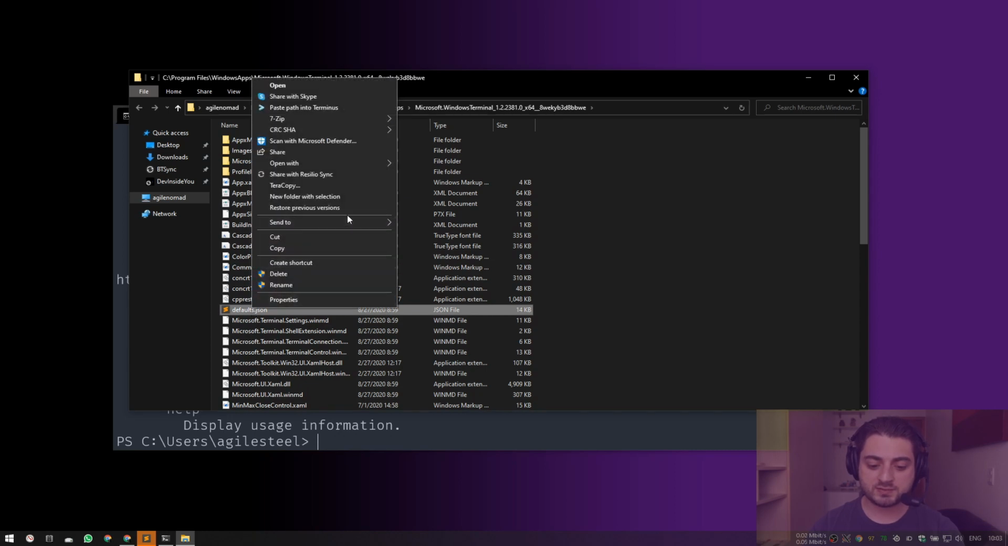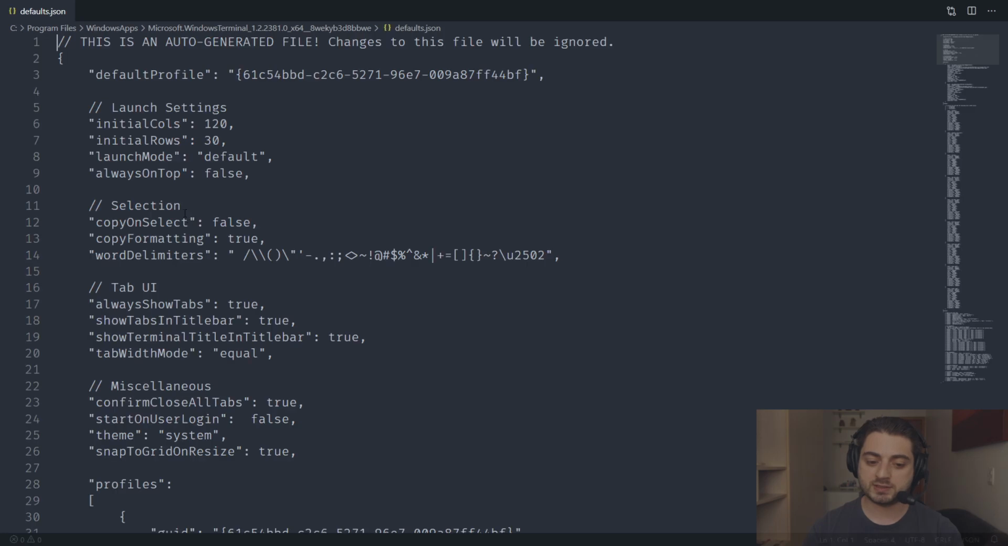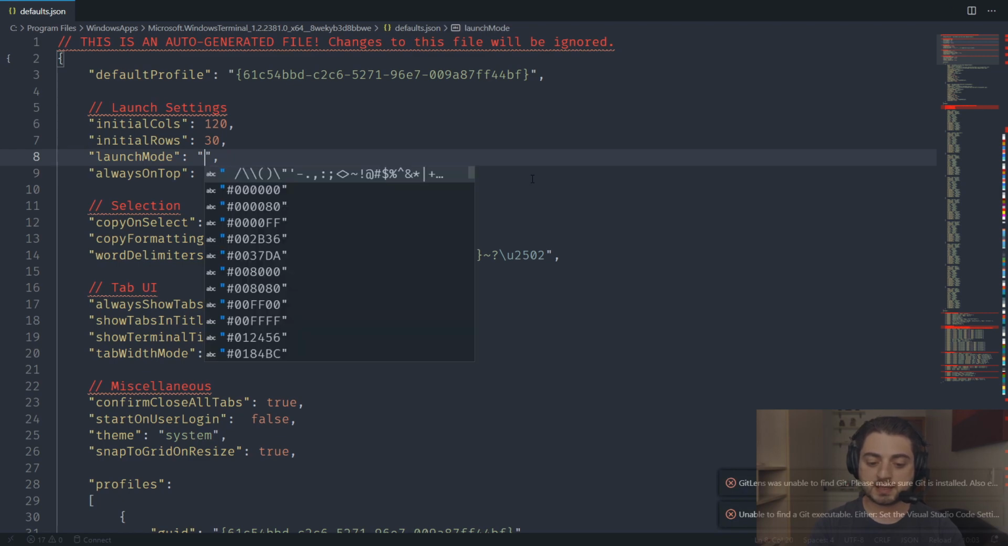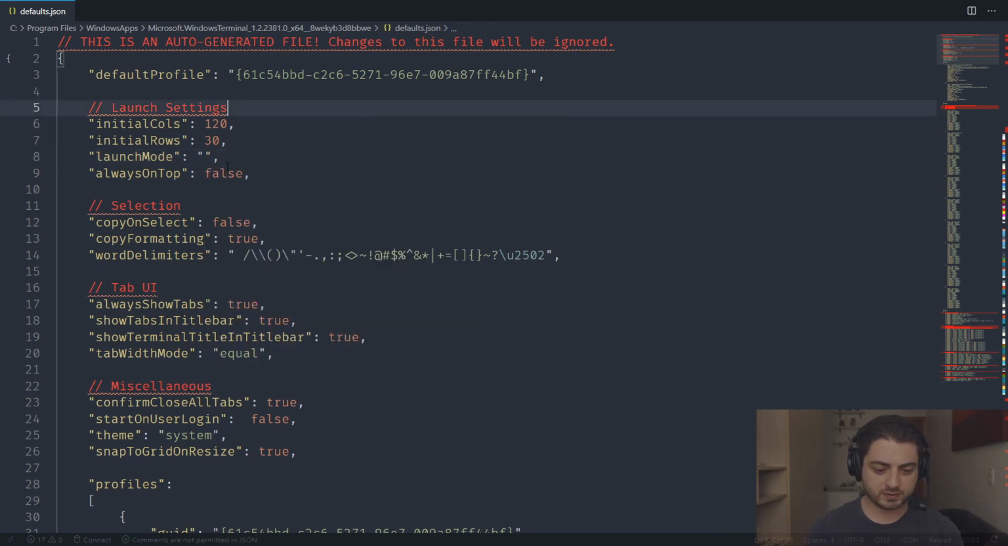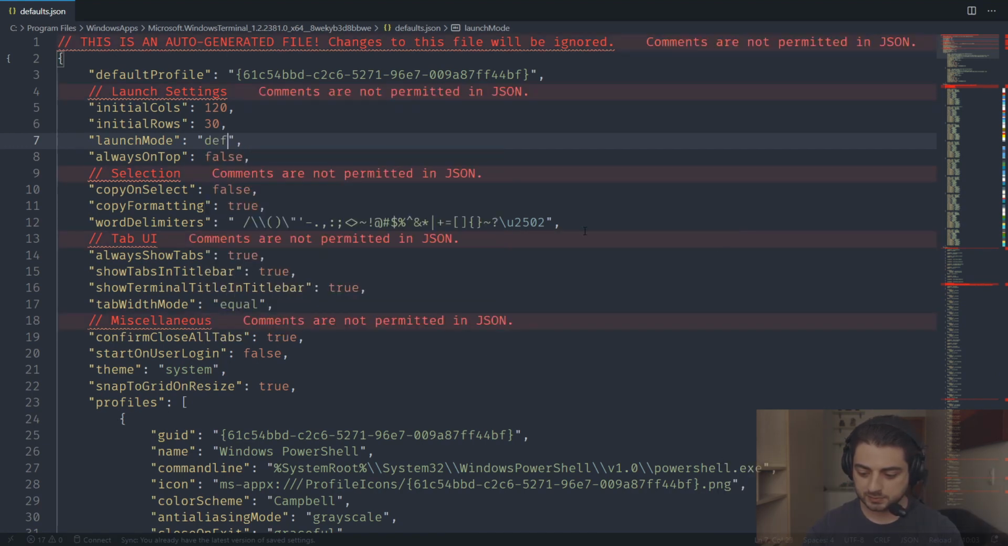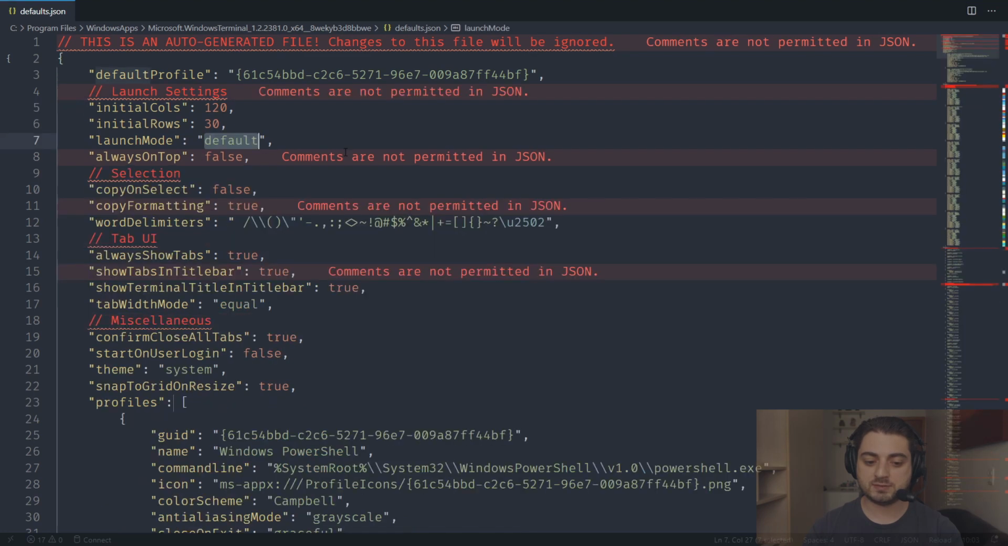What I want to show you is that if you open it with VS Code, you're going to get auto completion in this file. So for example, over here it says launch mode, default, and if I remove default, I can do Control Space, and it should have shown me auto completion. I'm not sure why it doesn't. Maybe it's because it's the default settings.